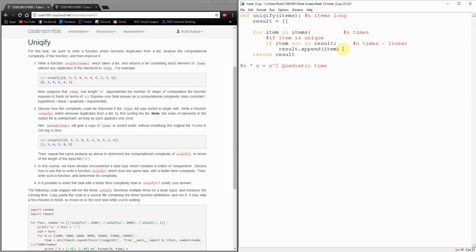So if we can, we really want to think of a better way of looking at this, or at least get it smaller than quadratic time, something a bit more efficient. So we're going to look at this next part.